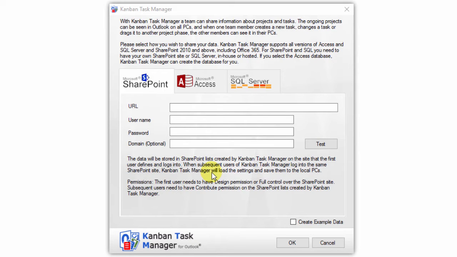All three alternatives give automatic synchronization every 5 minutes with all PCs using the same database or SharePoint site. It is especially suitable if your team is geographically dispersed, as you can synchronize the data via the internet. The kalmstrom.com product supports SharePoint 2010 and above, including Office 365 SharePoint. But if you select this option, you need to have your own SharePoint site in-house or hosted.